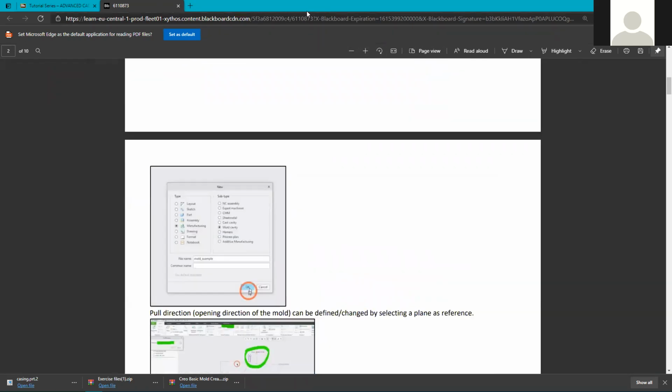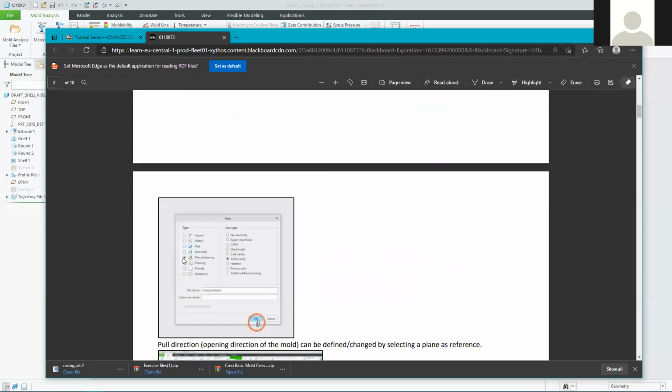So I'll pull this onto another page, but you can see initially what we're going to do is create a new type of file. We're not creating parts or standard assemblies. We're creating something which is classed as a manufacturing assembly. So that's what we're going to select. And then the subtype is going to be mold cavity, because again, that is the activity that we're doing. We're creating a molding tool, a mold cavity, from an existing part.